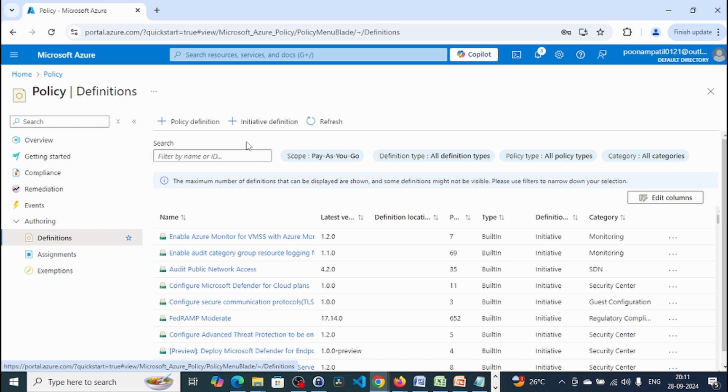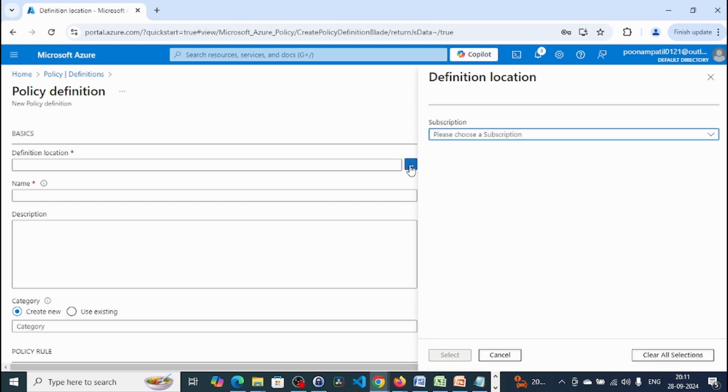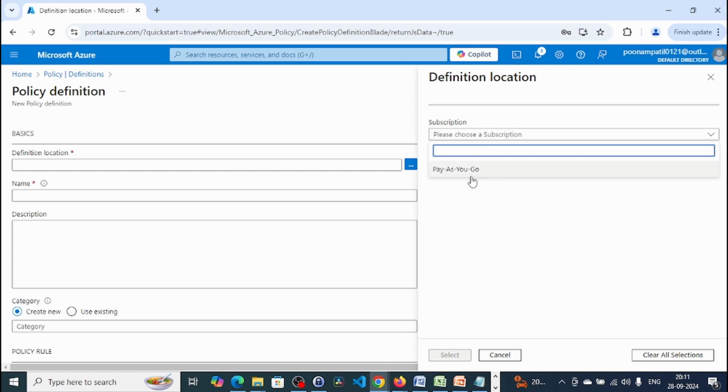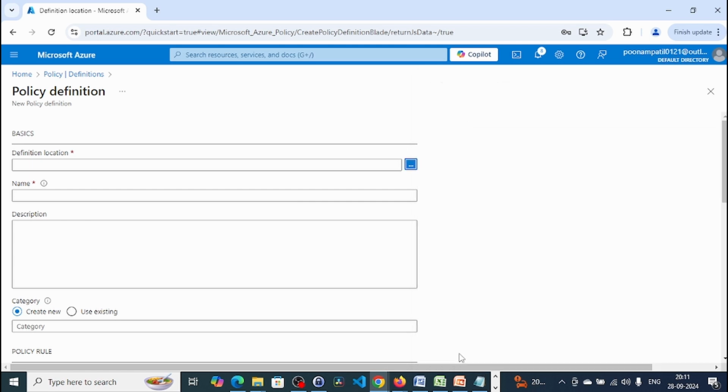Once you click on definition, you will get the definition location. Once you click on it, you will get a subscription option. If you have multiple subscriptions, you can select as per your scope. I have only one subscription, so I am selecting my subscription. Click on select. Once you select, you need to define your policy name.